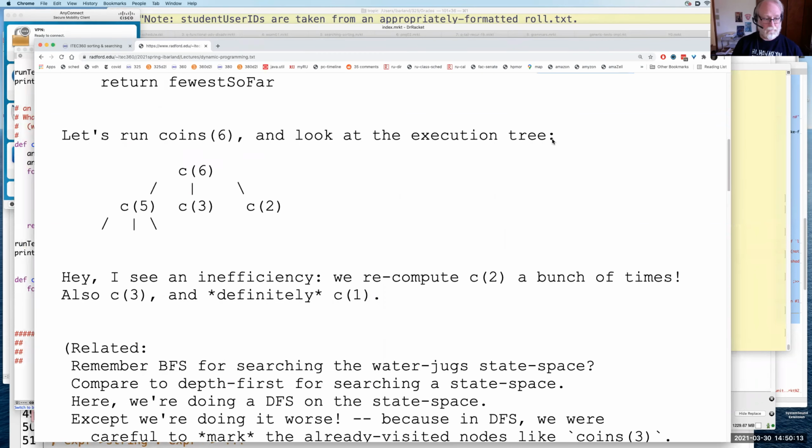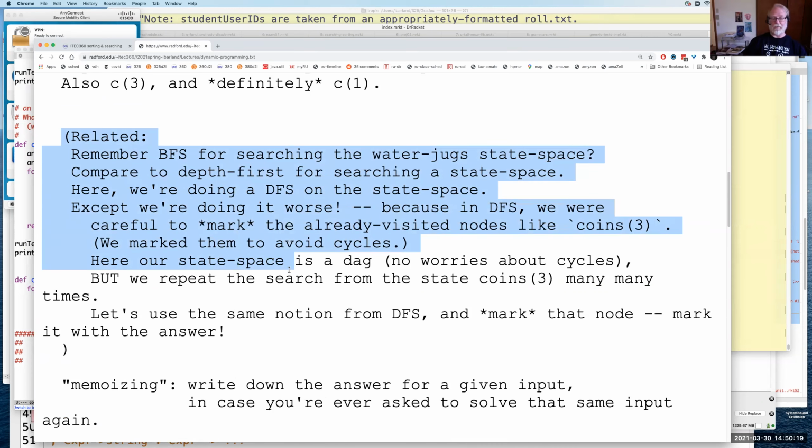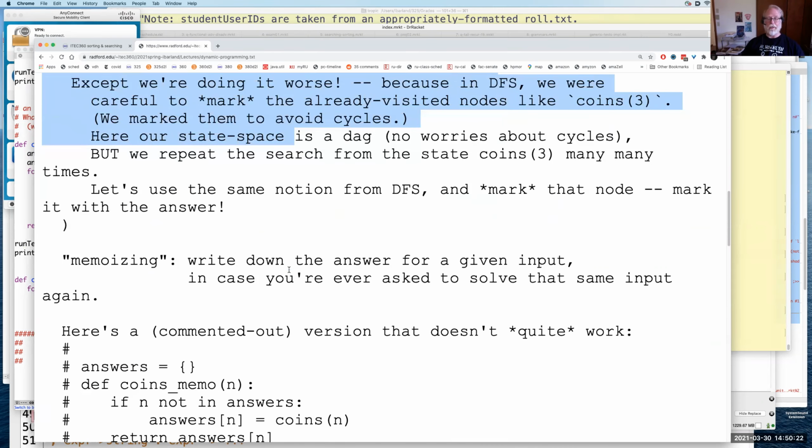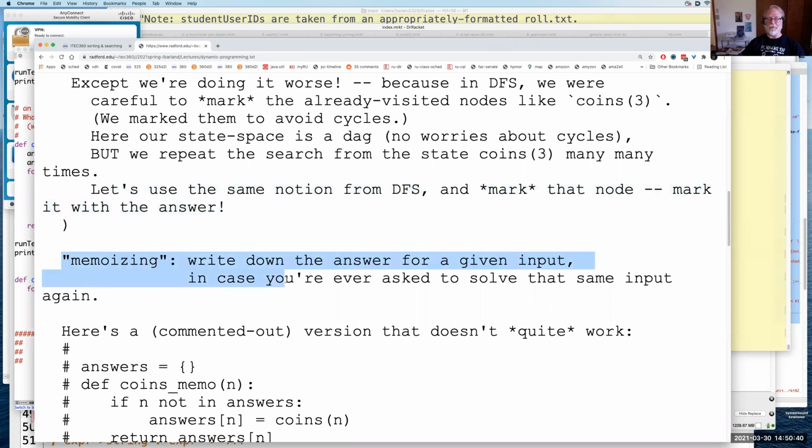And I even put this in the notes, on the web page here. So, relating it to breadth first search and depth first search. Let's use that same notion, the same trick we used in depth first search, and mark nodes we've already visited. In depth first search, it was required to avoid cycles. If you didn't have cycles, you don't need to mark it. But if you have a lot of shared places you visit, then it still helps to mark it. So let's go ahead and use this.